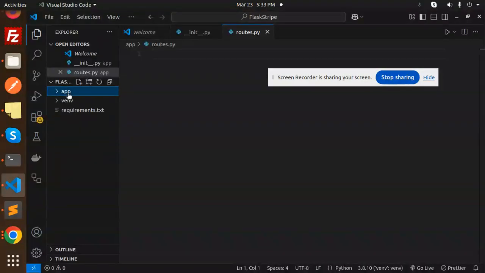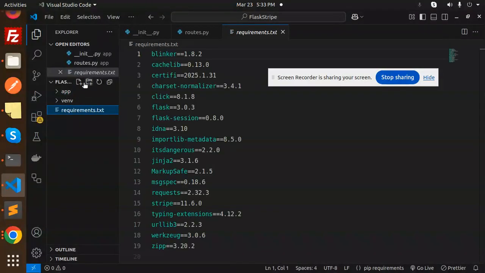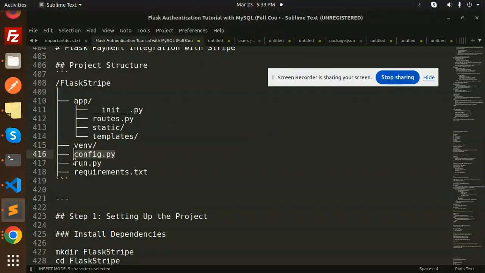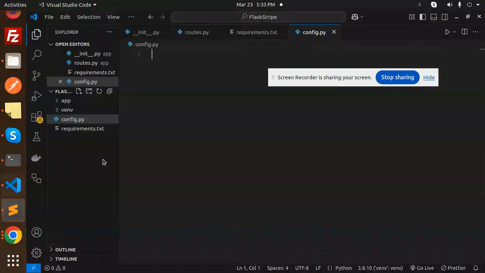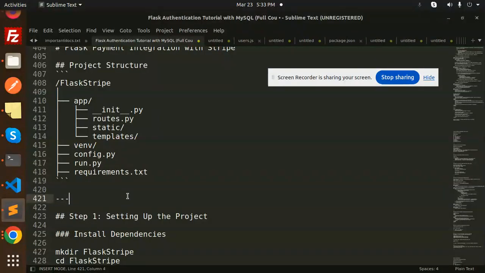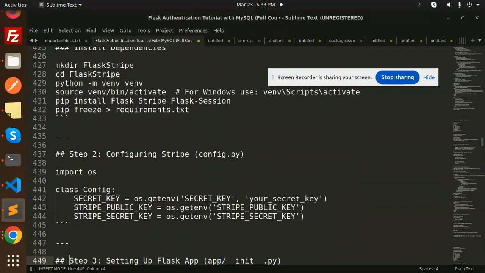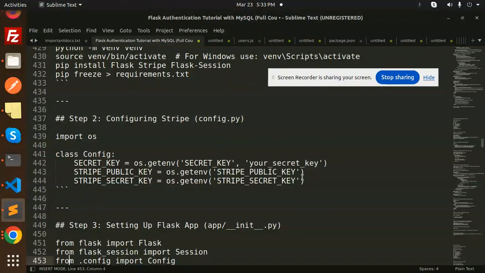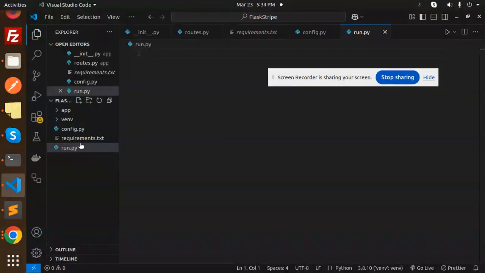Okay, so it should be here. So let's write config.py, then run.py. Okay, so run.py, everything is there right now. This file is done. Let's move to the configuration config.py. So import that configuration.